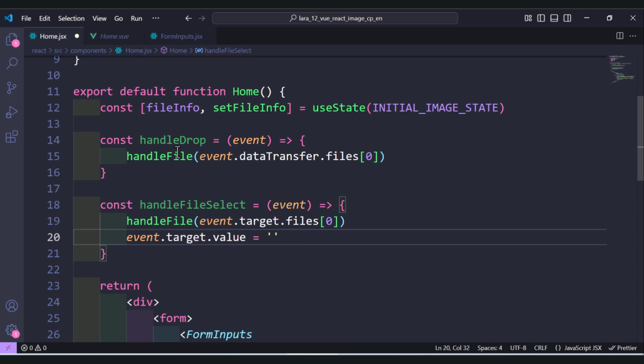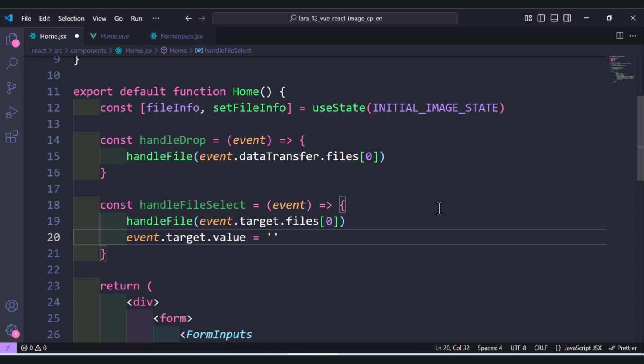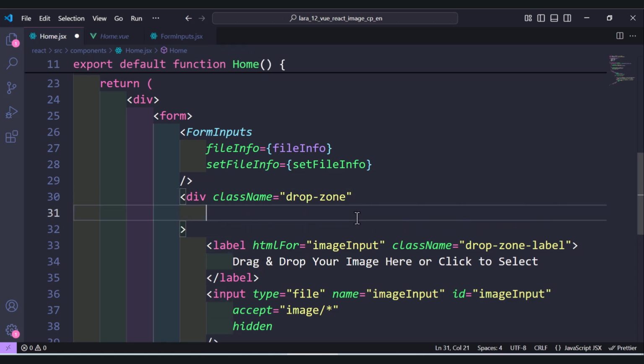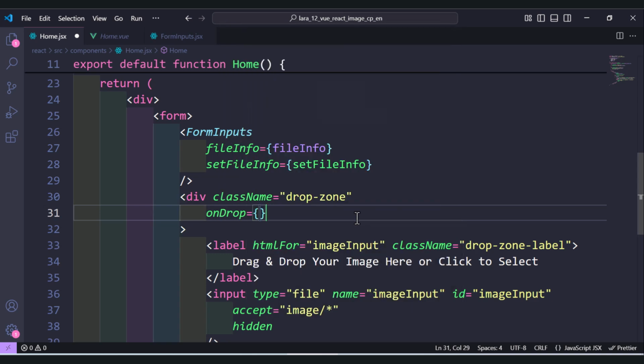Okay. So now we have the handle drop, we have the handle file select, so we need to use them. And to use them, let's move down. So here we have our drop zone. So let's first add on drop. So when the user drops the file, we need to call the handle drop.